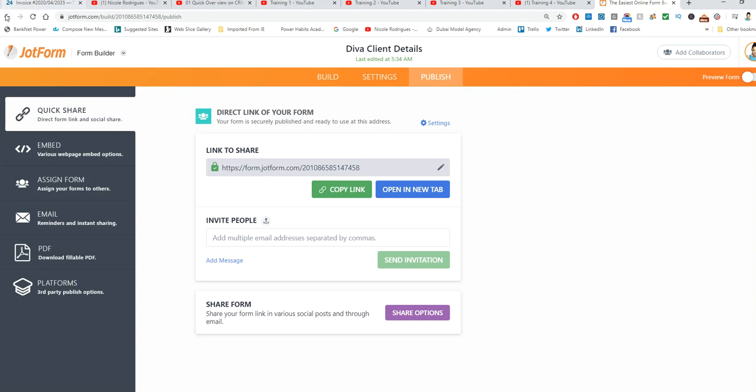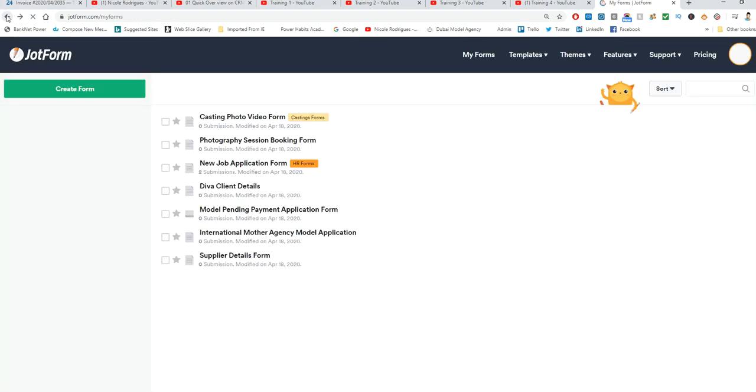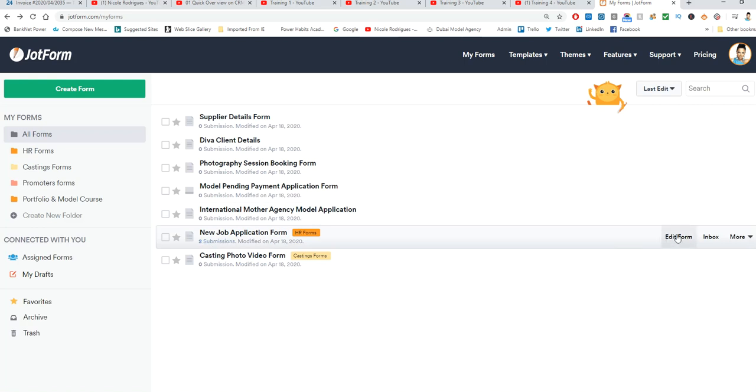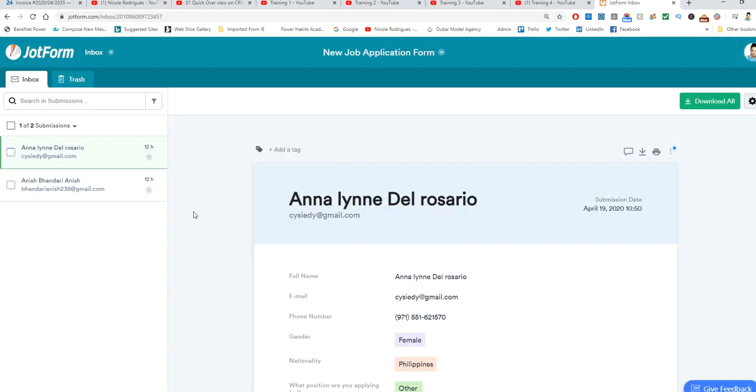Now, if you want to see the people who have applied, it's really cool because all you do is go to one where there are submissions, for example. You go to the inbox, and the inbox will show you all the submissions of the forms. So instead of having 200 people emailing your inbox, you direct them towards the Jotform, and then everybody is in one place, so it's easier.